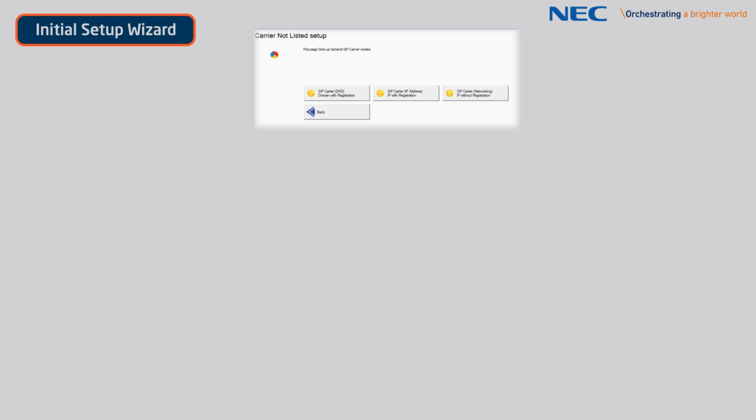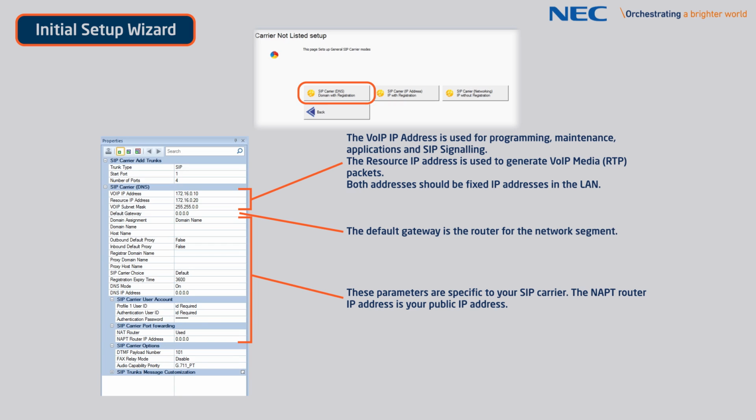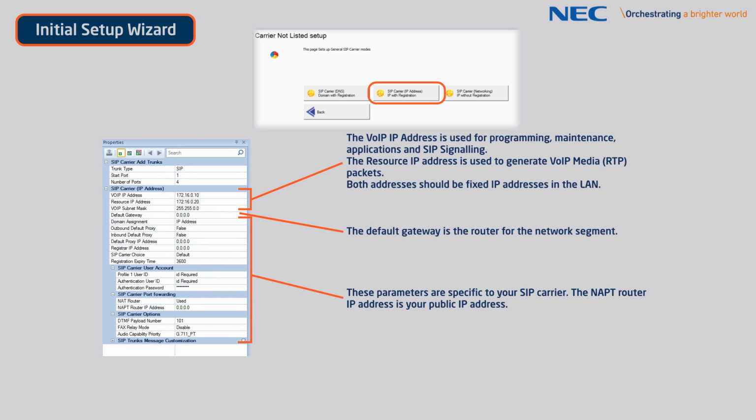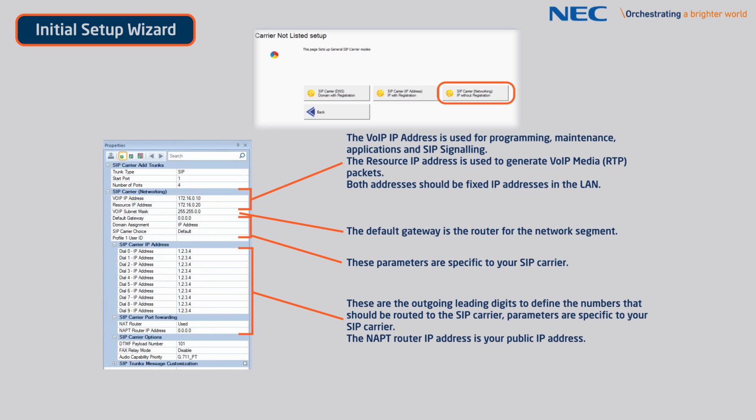Click SIP Carrier DNS with registration if your carrier has provided a user ID and password. Click SIP Carrier IP address with registration if your carrier has provided a user ID and password. Click SIP Carrier IP address without registration if your carrier does not provide a user ID and password.